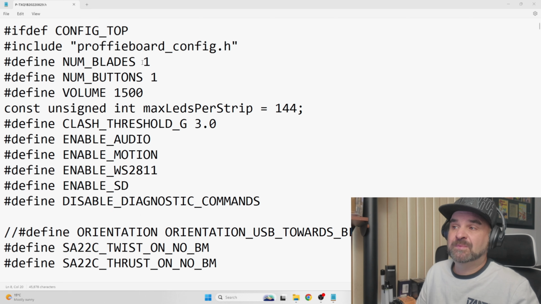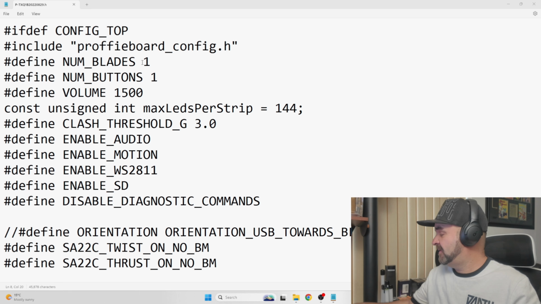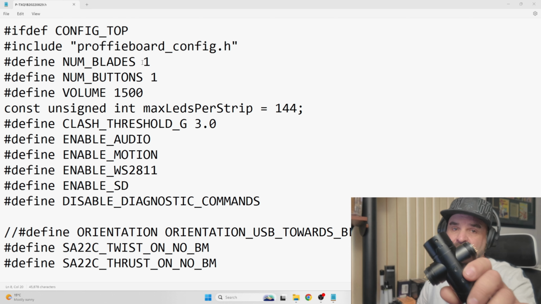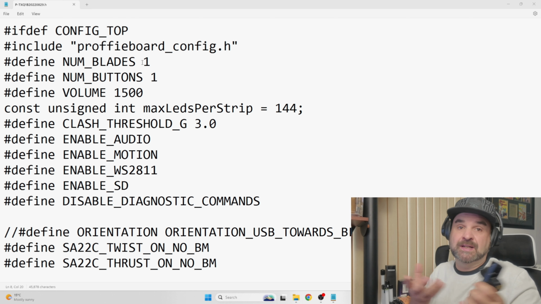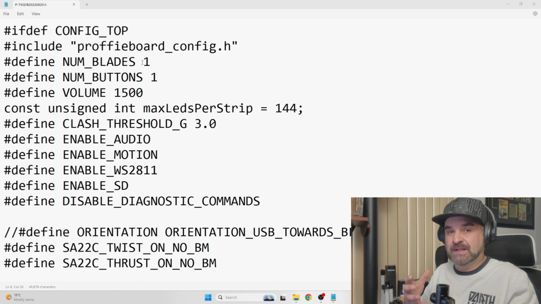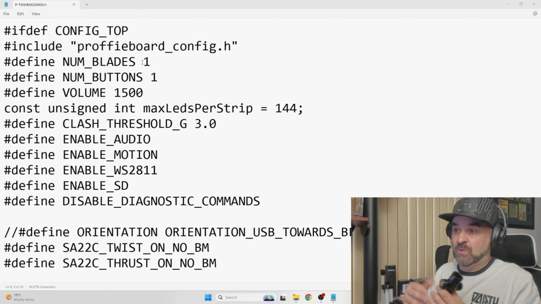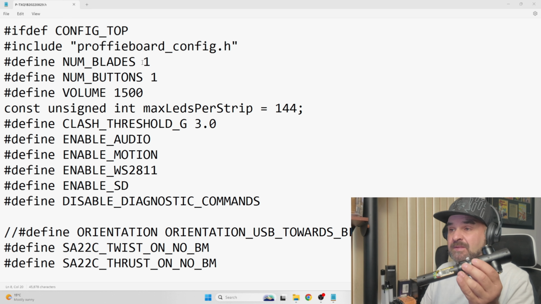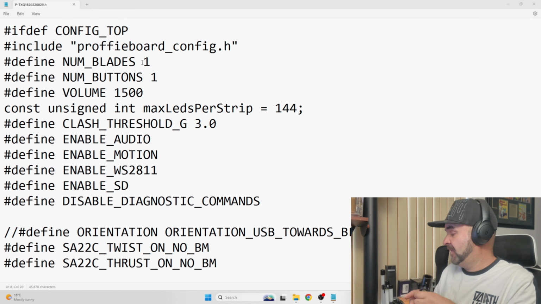So, define number of blades 1. Now, even though this is the Kylo SE and it has 3 blades, with the 2 cross guards, it's still only configured as a single blade. So we leave that as 1. Number of buttons, this is a single button, so we leave it at 1.